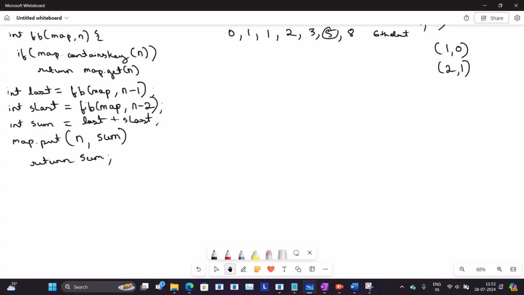Initially the map will contain 1 and 0, right? So what I'm pushing here, I am putting 6 here. Now 6. What is happening, if 6 is not contained as a key in the map, I am calling int fib of map, calling 6 minus 1, which is 5. So now 5 I'm again calling here, right? So map of 5.